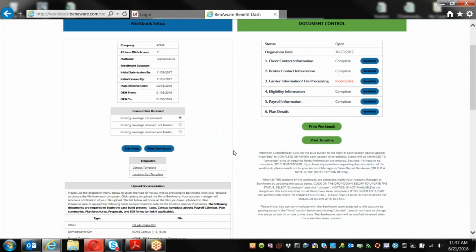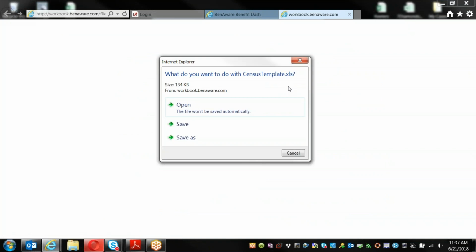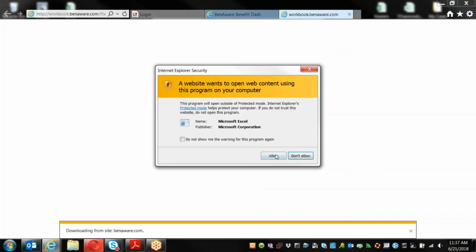If I go back out to the main page, I want to show you one thing. There's a census template here and a location listing template as well. The census data that we will capture from you is in a very specific format because it loads straight up into the system with no manual manipulation from us. So if I click on that, all of our documents come out in an Excel spreadsheet.